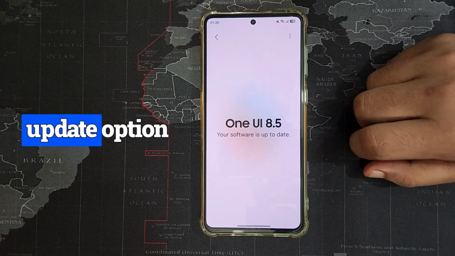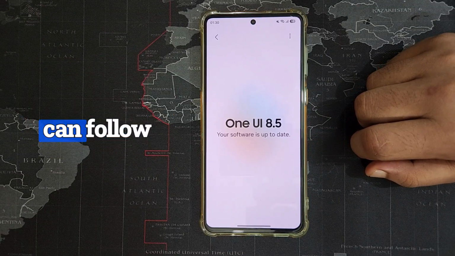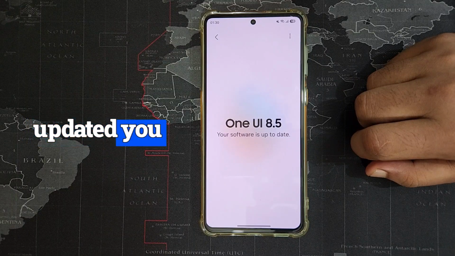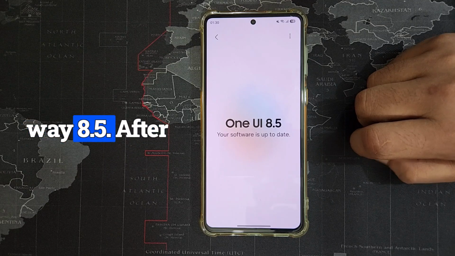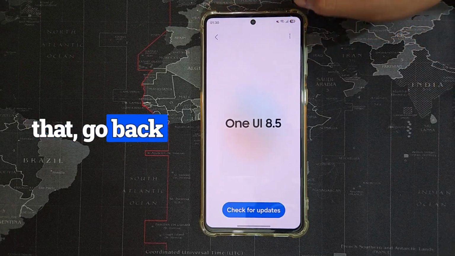If you find any update option available there, you can follow this guide easily to update your phone. My phone is already updated to One UI 8.5. After that, go back again.